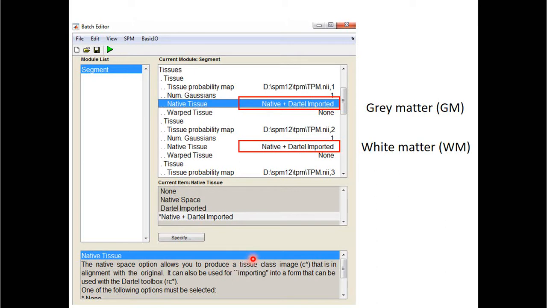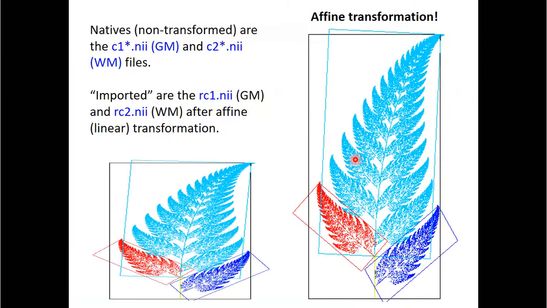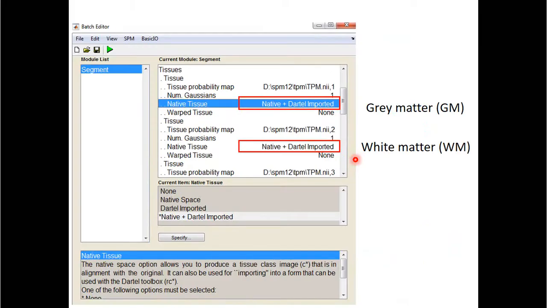So what do you have to select here? Here you have to indicate that you want both native and DARTEL imported images for the first tissue and for the second tissue. What does first, second, third, and so on mean? It is defined in this TPM file in SPM. TPM is template, and I can show you how this template looks a bit later.